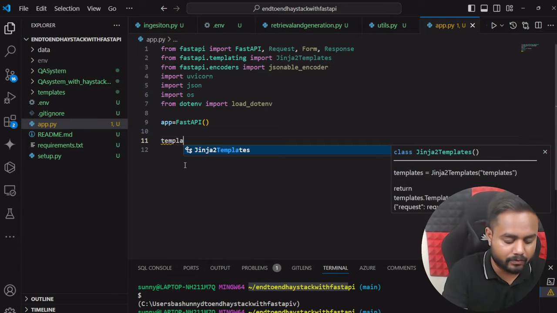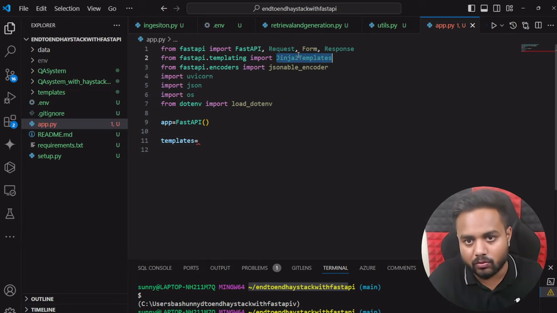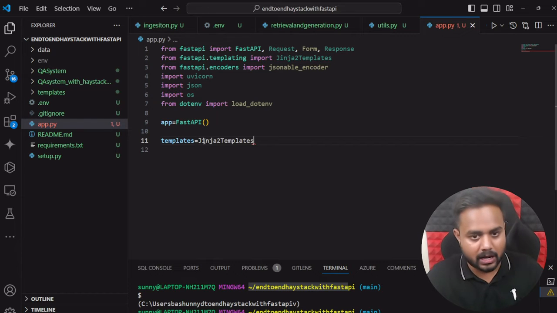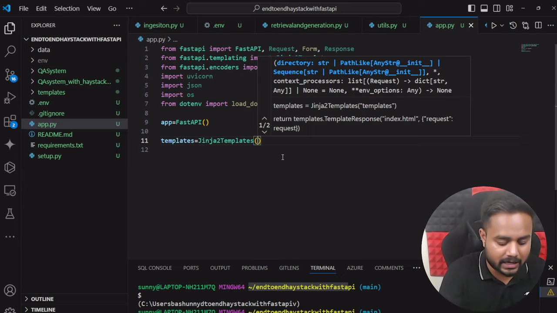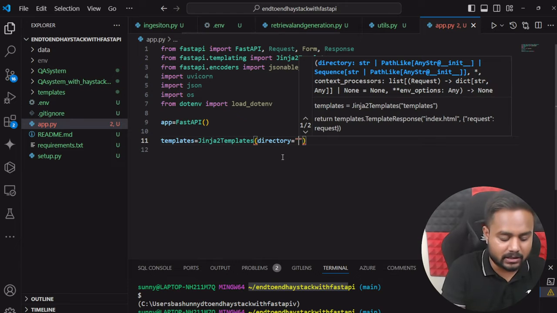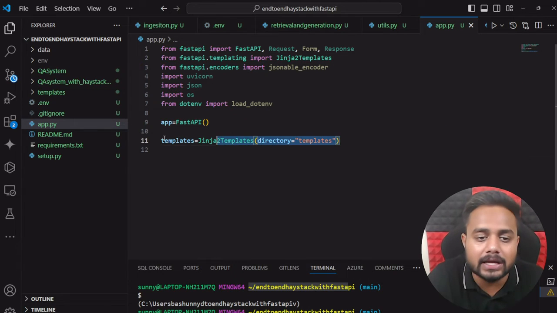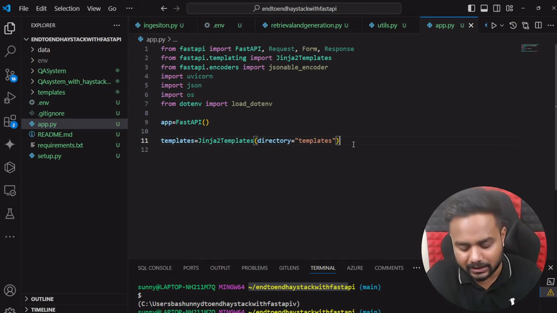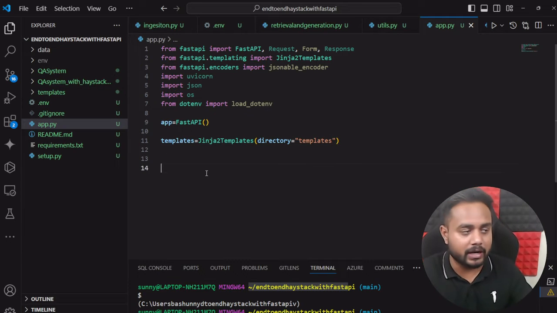Templates equal to what? Jinja2Templates. I'm going to create an object of this particular class, and here I'm passing the directory, which directory? The template directory. So I'm saying I'm going to read the HTML file from this template directory. That's it, nothing else. Now here I'm going to create my routes.